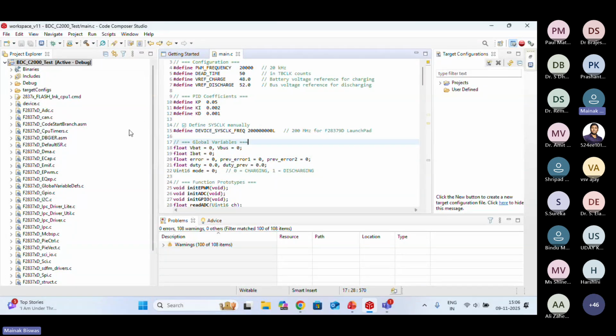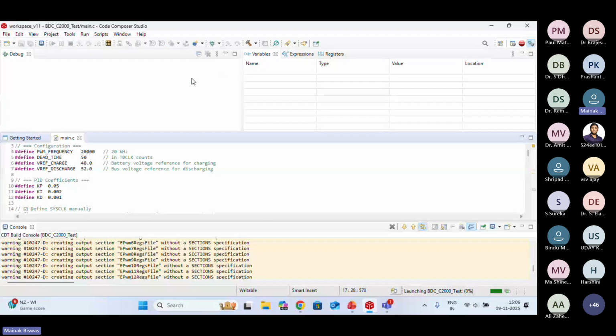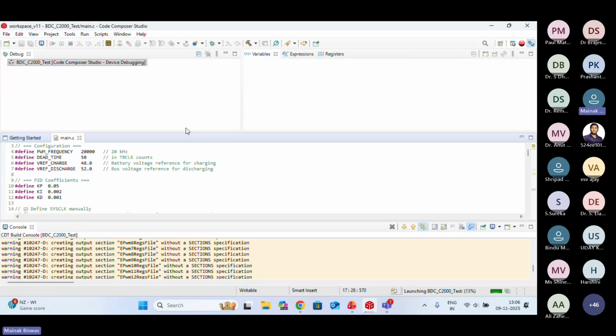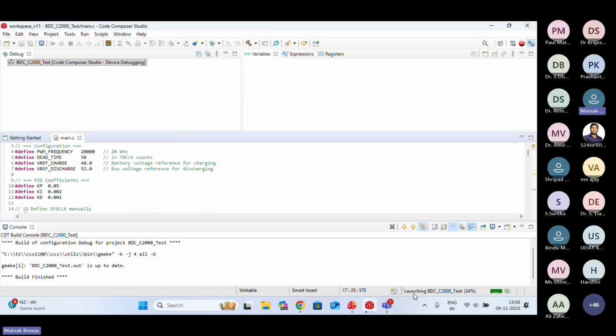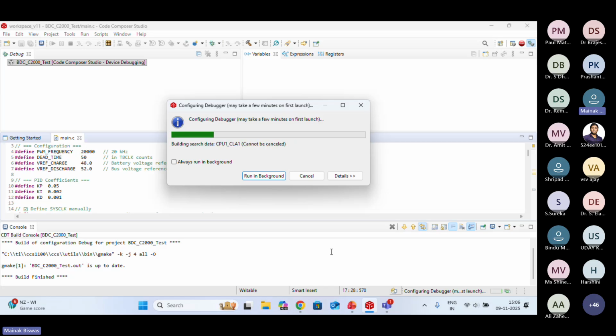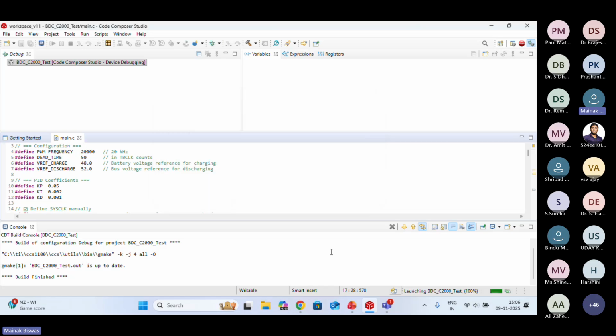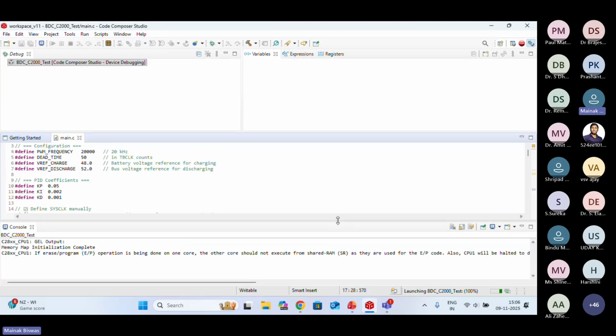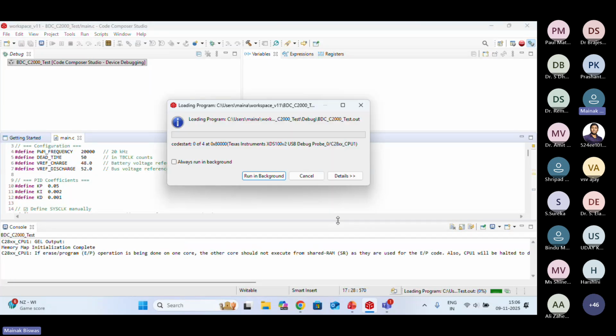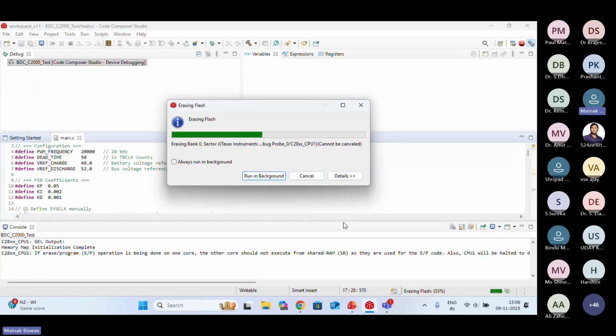Then since there is no error, I just click on run, and click F11 for the debug, that will debug the code and upload to the hardware. Okay, so it will just launch, and I will select both CPUs, like CPU1 and CPU2. It will just change it, like in your case only CPU1 is used, but in my case, for demo purpose, I am using CPU1 and CPU2 also for the code deployment.